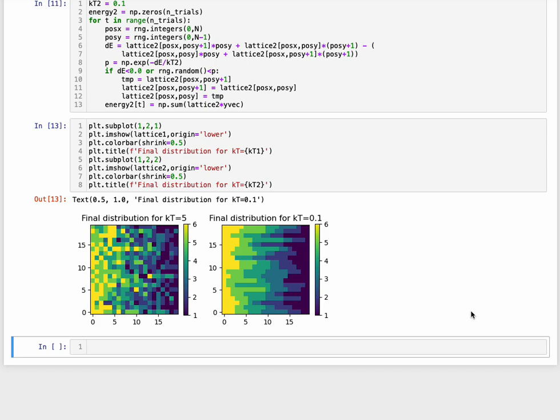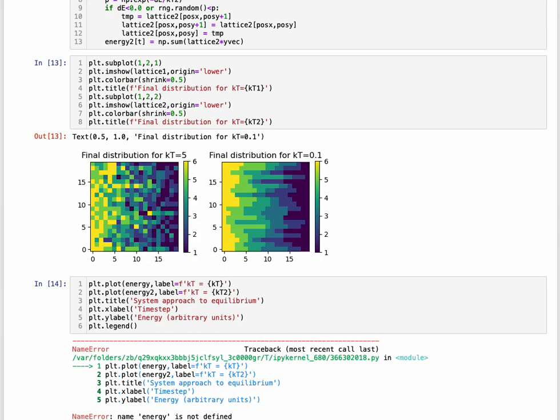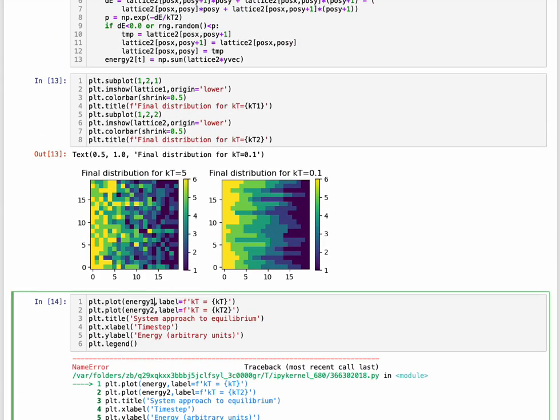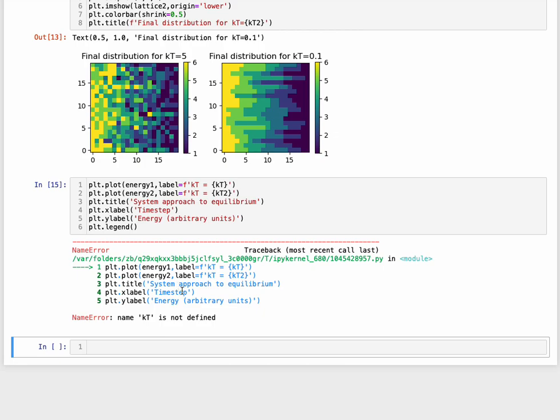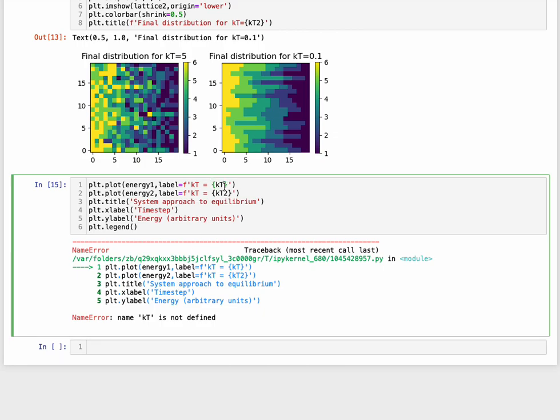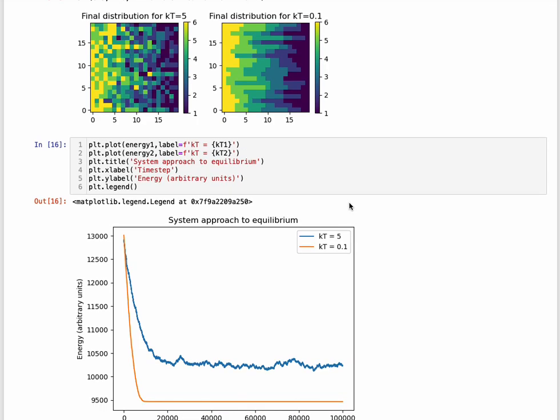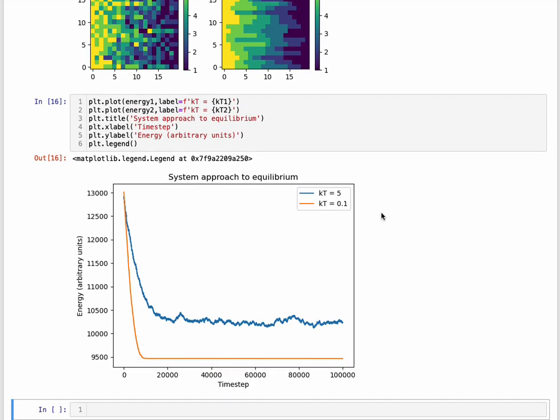The final thing that we can do is plot a graph of the energies, and I'm just going to copy and paste some code I've got for that. It's energy 1, not energy, there we go. KT should be KT1. You can see that I did this before and I'm just reusing it. Okay, so now here's the plot of our energy against time for the two different values of KT.